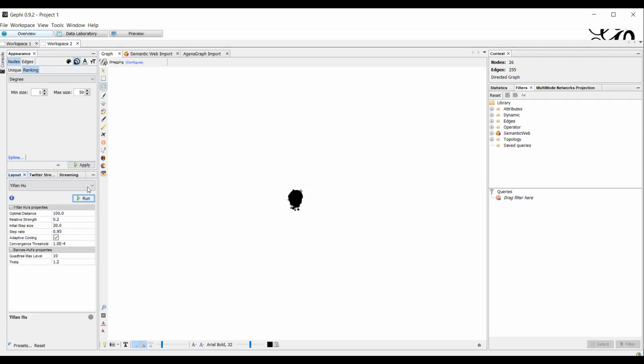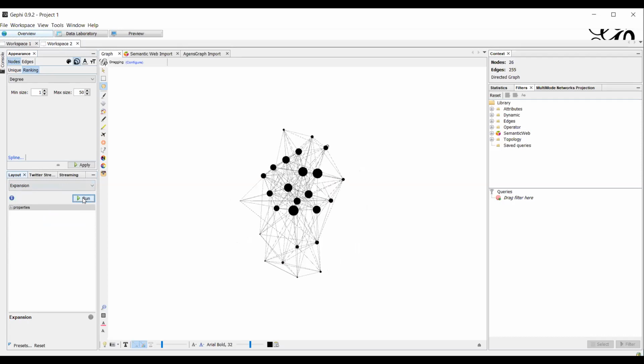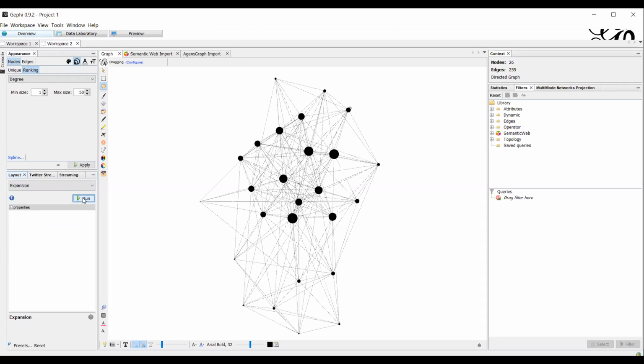So in order to solve that problem, we can now run an expansion on this particular layout that we have selected. If I click on expansion, I can let it keep expanding so that I can see what is going on there. So we can see what is happening. Okay, so I'm going to stop at that. So we ran the expansion. The network is looking a little bit dull.